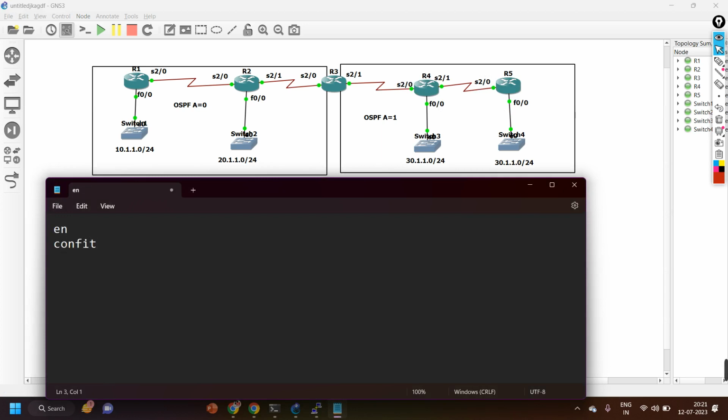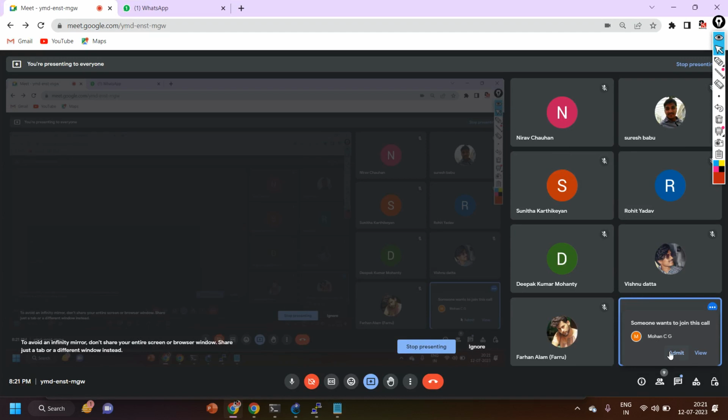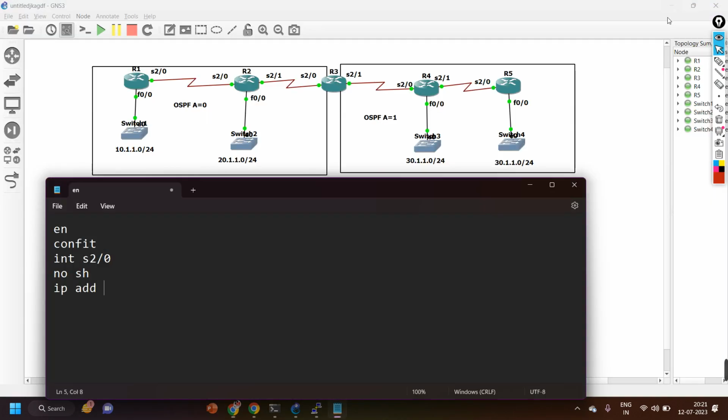config t, then interface serial 2/0, no shut, and IP address.